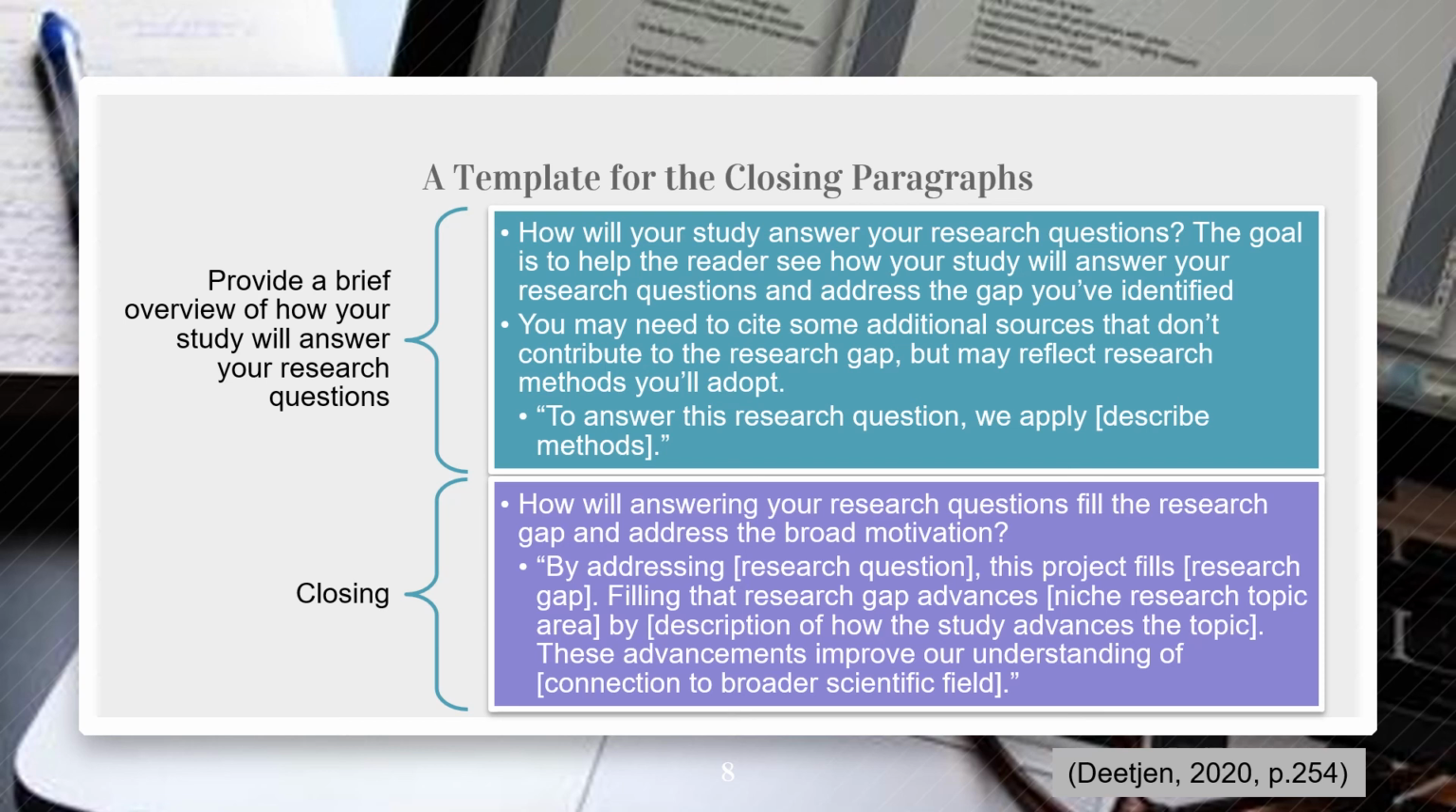So what you're doing for the reader is helping them see how the methods of your study will address this research gap that you've identified, which will help inform the field more specifically and narrowly in your narrow field, but also improve the field as a whole. This helps the reader understand the significance of your research and makes them want to keep on reading more.